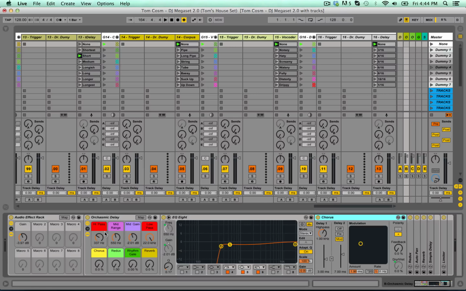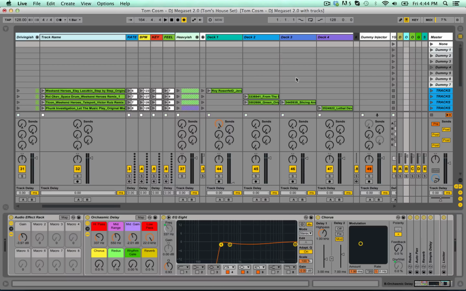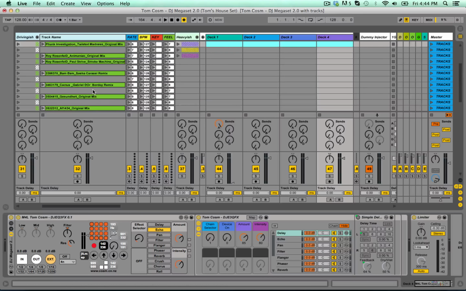And this means that you can create some really interesting dubbed out effects, and you can subtly start adding extra effects like a chorus or a Redux, so that each time it passes through itself, it adds more and more of that audio to it. I'll show you how that works. I'm just going to stop all the tracks here, delete these guys, we'll pick one more.